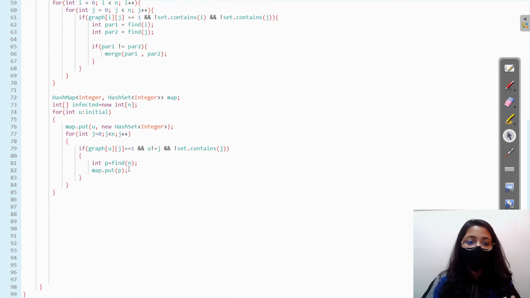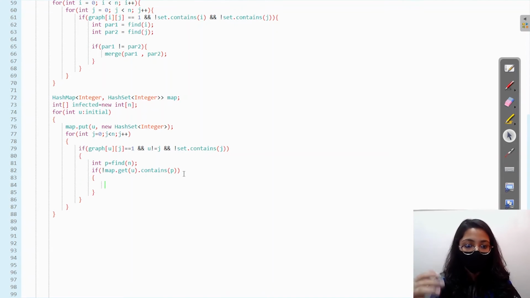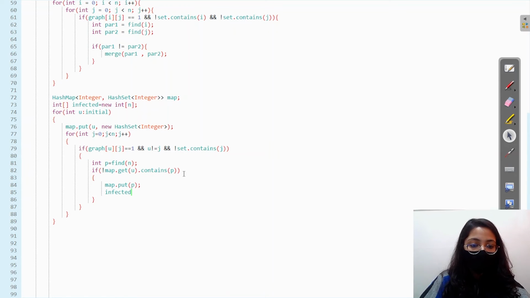And over here, I create a condition. What is the condition? See, if map dot get q dot contains p. That means in the map, I should not have this parent. Only in that case, I'm going to put this parent in the map, and I'm going to increase the value at infected of p. Otherwise, I'll do nothing.